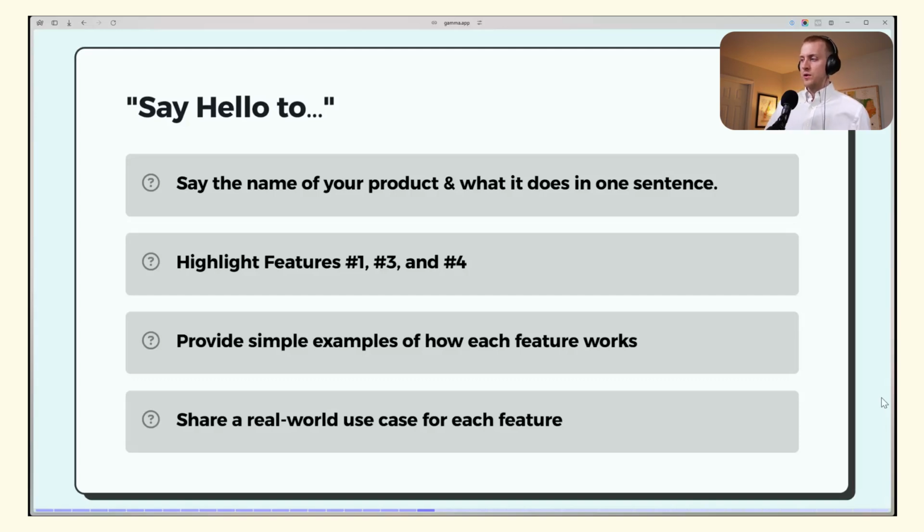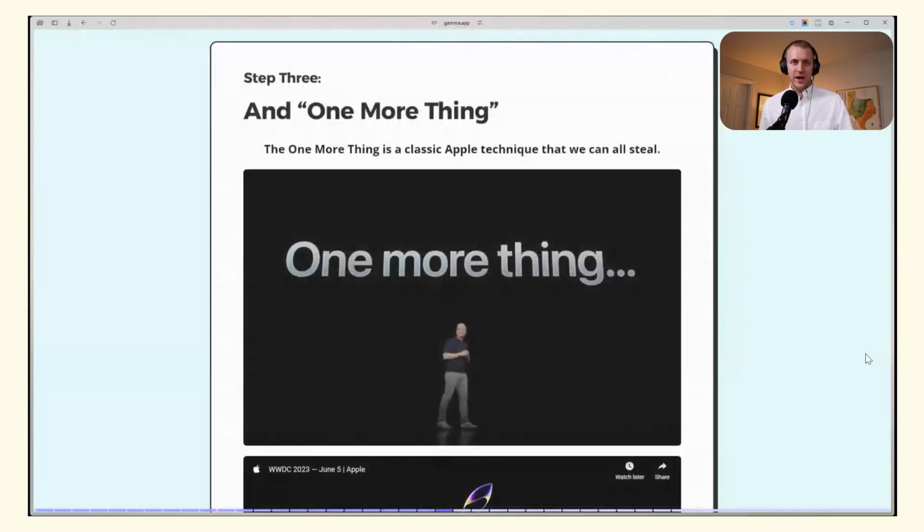Share a real-world use case for each feature. Don't just talk about a feature in a vacuum, in outer space. Talk about what the feature does, a real-world example, the problem it solves, and then how someone can use it out in the real world. Then step 3. Now we're moving on to step 3.